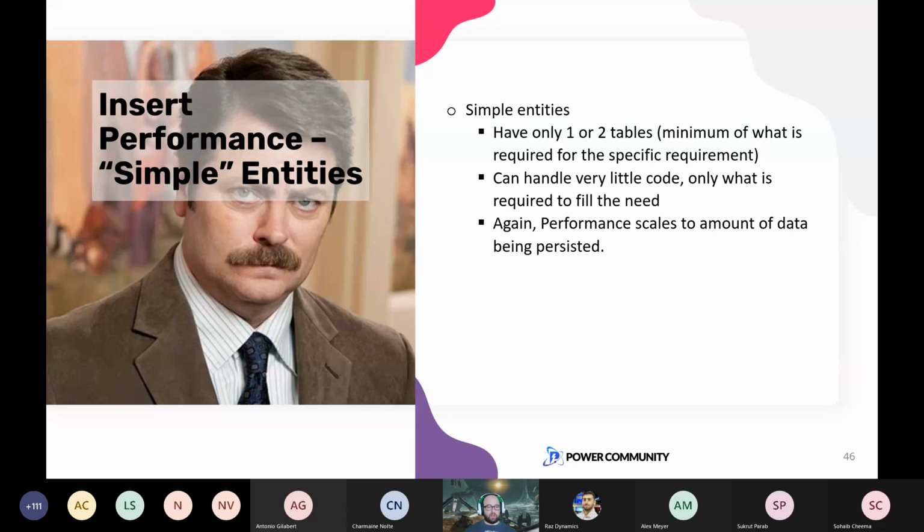Next, I'd like to talk about what I call simple entities. These just have 1 or 2 tables. This is the absolute minimum of whatever is required to meet the specific requirement. And these can handle very little code. You're only doing what is the bare minimum to achieve the objective, basically.